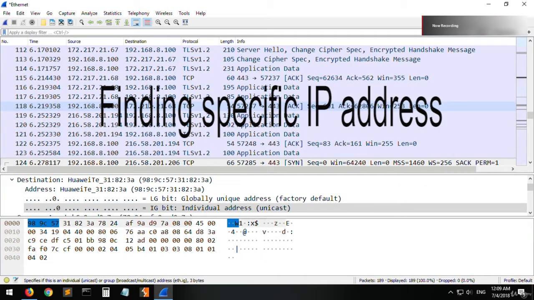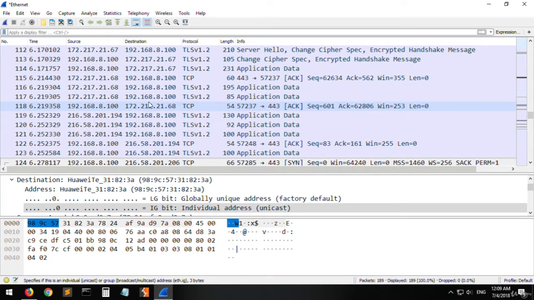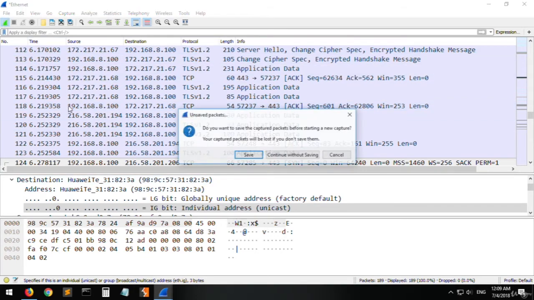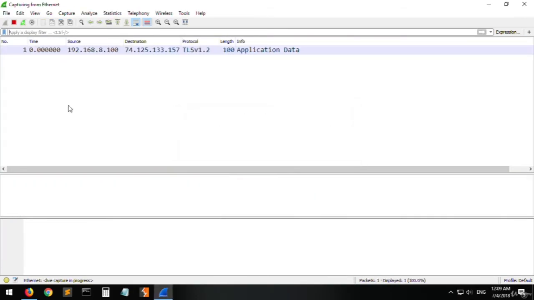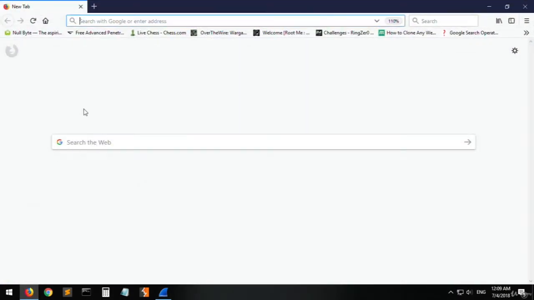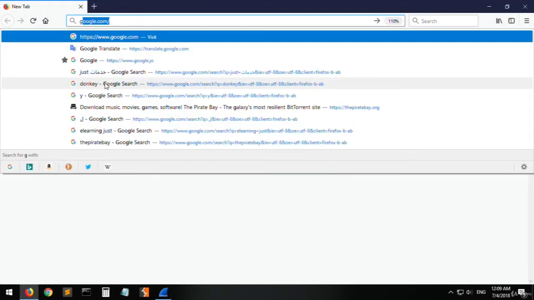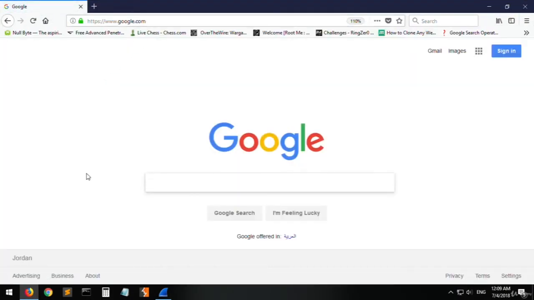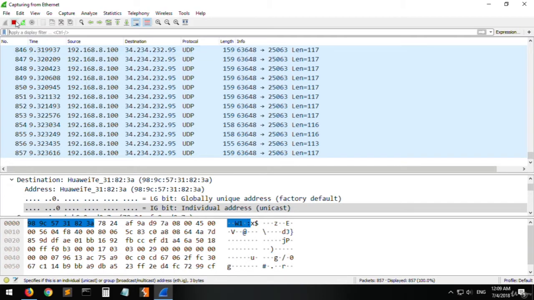Now, how to capture packets with a specific IP address, source, destination, or source and destination. The first thing, make sure you are running Wireshark. Yeah, I'm running right now, I'm capturing. Now open your browser, type google.com. This is what we will practice today in this lecture. Yeah, you can stop it here.